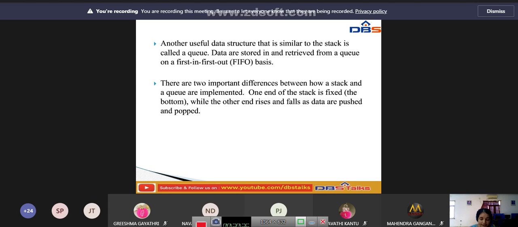We have two important differences between the stack and the queue. At one end of the stack there is a fixed end, and the other end rises and falls as data are pushed and popped. This is the difference between the queue and the stack. Next, two pointers are needed to keep track of the two ends of the queue.